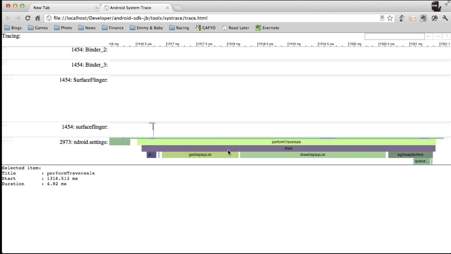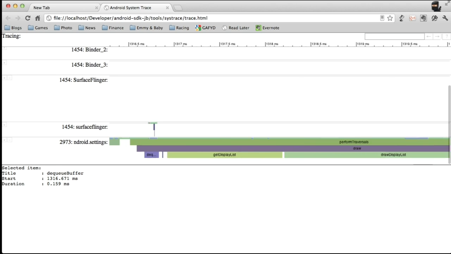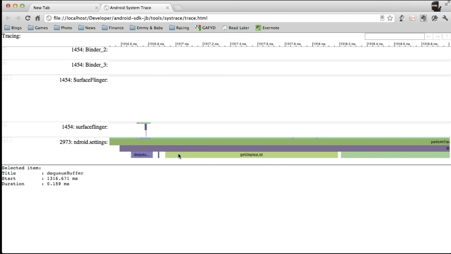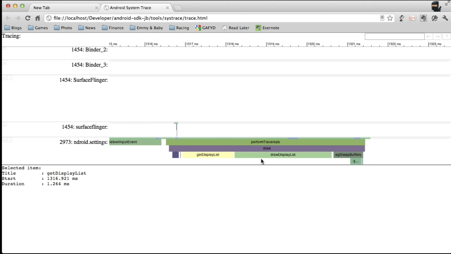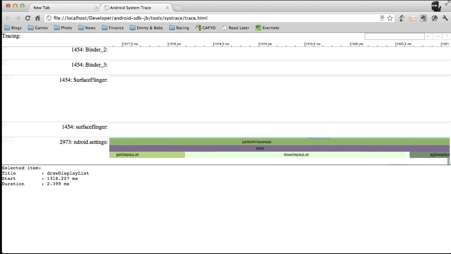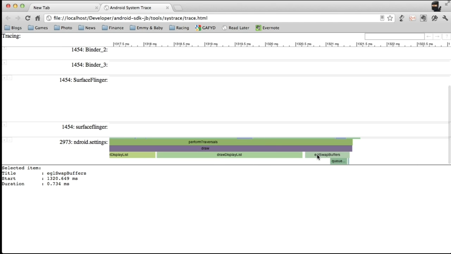This is where we draw, this is where we dequeue the buffer, so we get a buffer from surface flinger. Then get display list, this is what we call update display list in the diagram. So here we spent about 1.2 milliseconds going through the views in the UI toolkit, asking them to recreate their display list. So it was very fast. Then draw display list, this is where we execute the display list, and you can see it took only 2.3 milliseconds. And then we swap buffers and we give the buffer back to surface flinger.